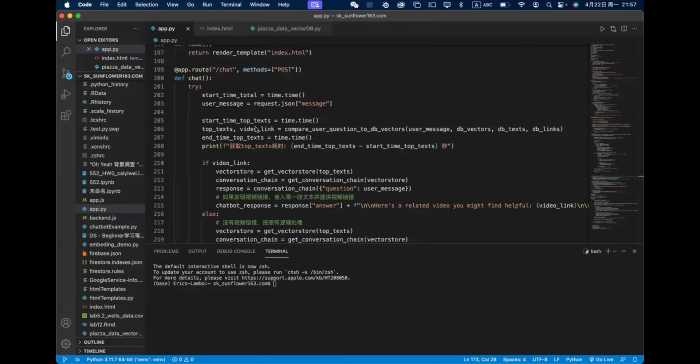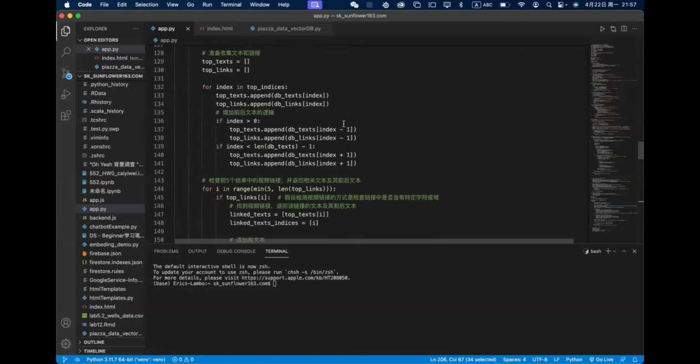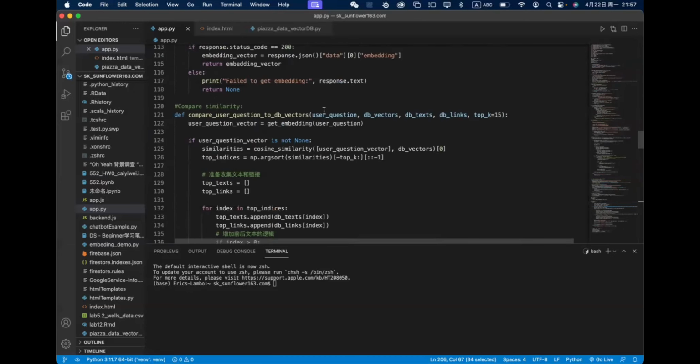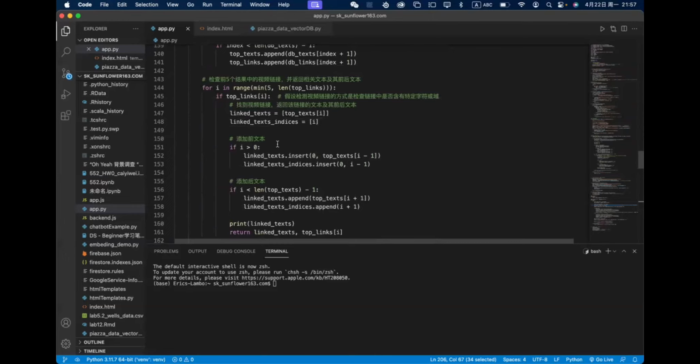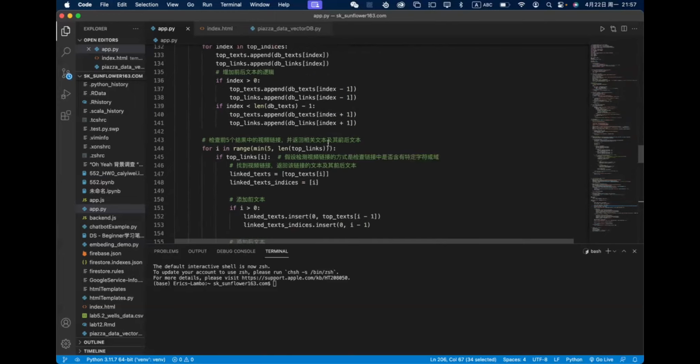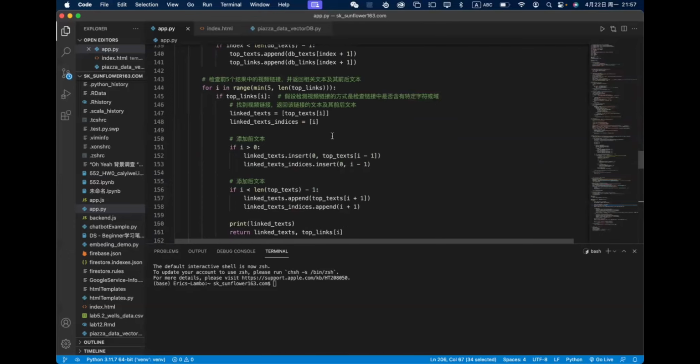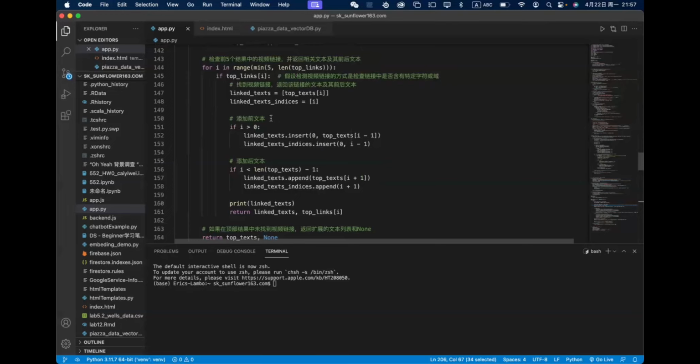If a user sends a question, it will be sent to this similarity search function. Right here, once we have the user's question, we'll find the context, and then we will check if the potential answers that we get from the vector search have a corresponding YouTube video link in the database.